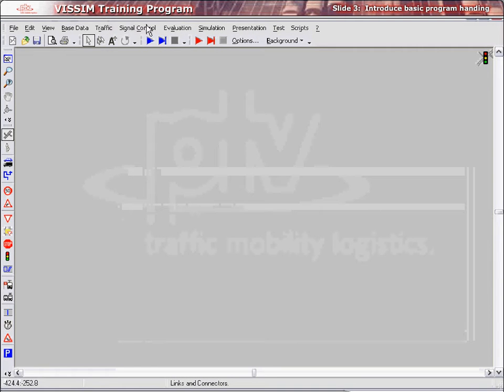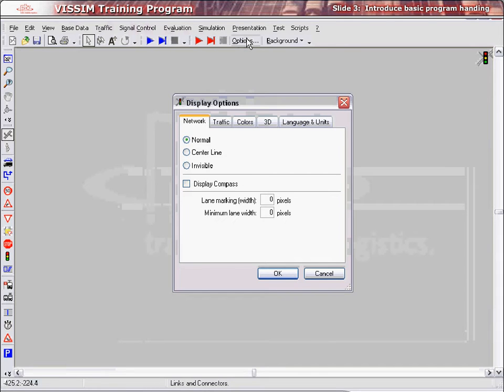Click the new toolbar options, or select View-Options on the menu bar. It opens the Display Options window. Here you can choose the global display parameters of vSim.